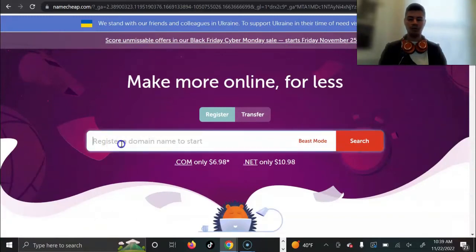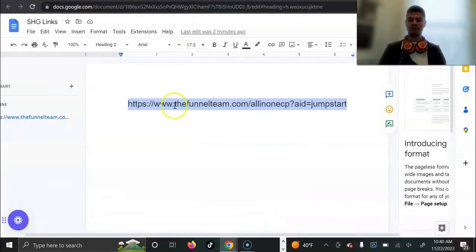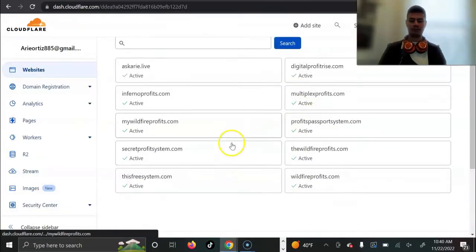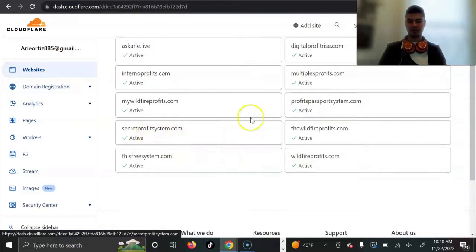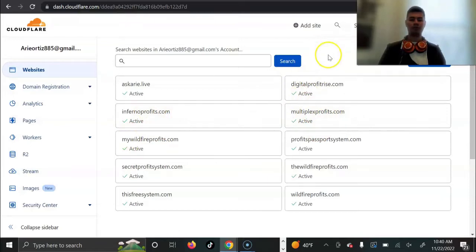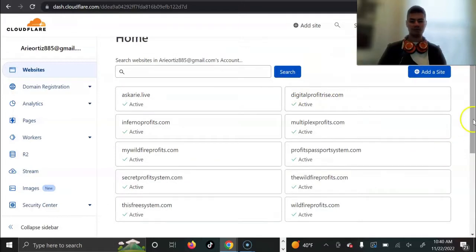So what you'll want to do is come up with a domain name that is relevant to the business, right? So for example, a few of them that I have are secretprofitsystem.com, wildfireprofits.com, thisfreesystem.com, multiplexprofits.com, infernoprofits.com, right? These are all pretty much related to the make money online, online business system type of thing.